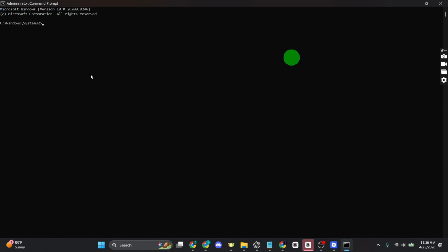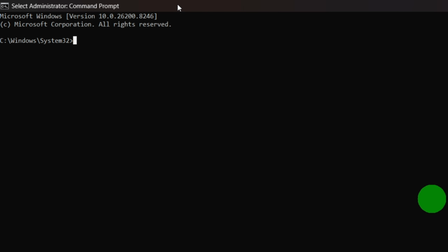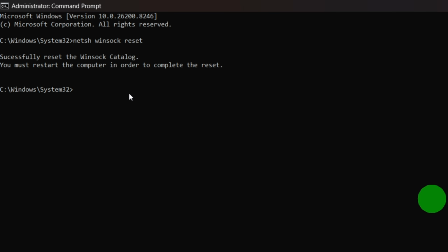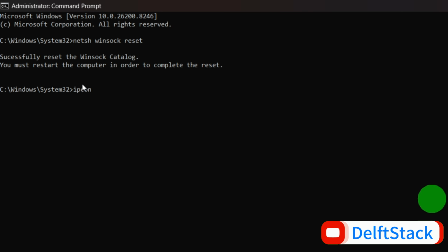After that, in the command prompt, just run the following command. The first command is going to be netsh winsock reset. Hit enter and wait for the process to complete. Then another command is going to be ipconfig /flushdns and hit enter.